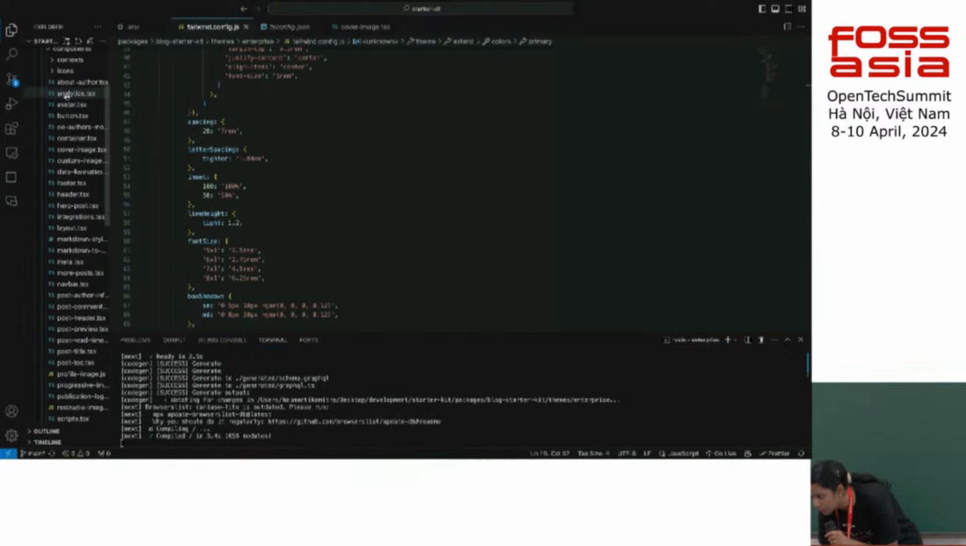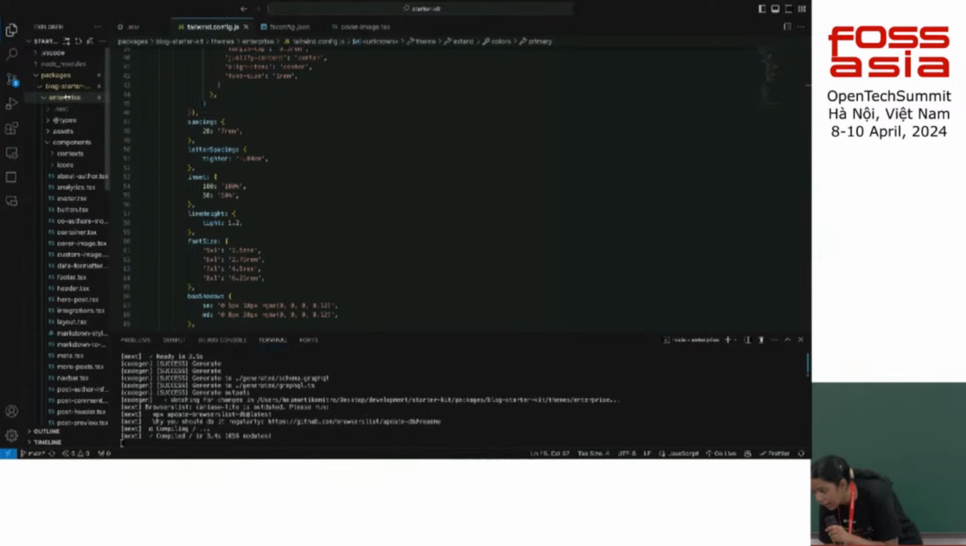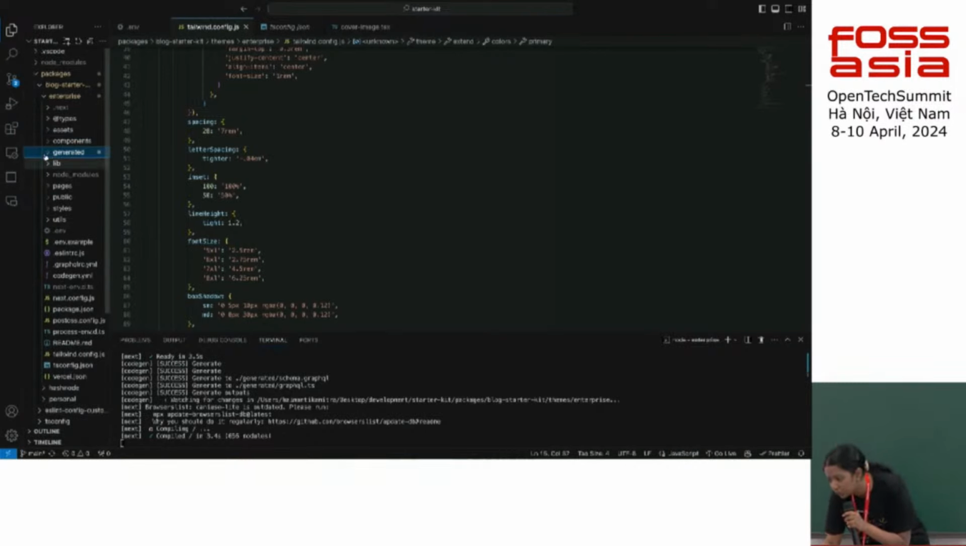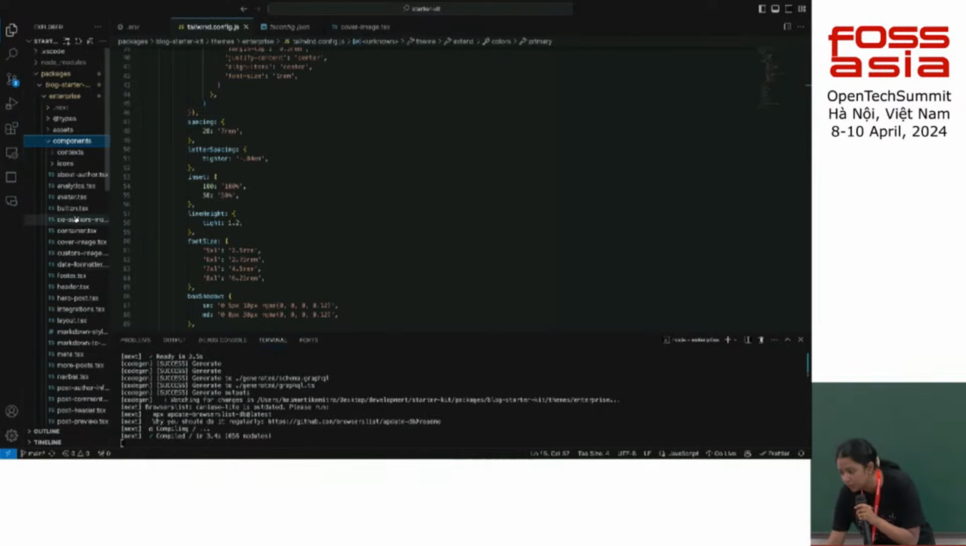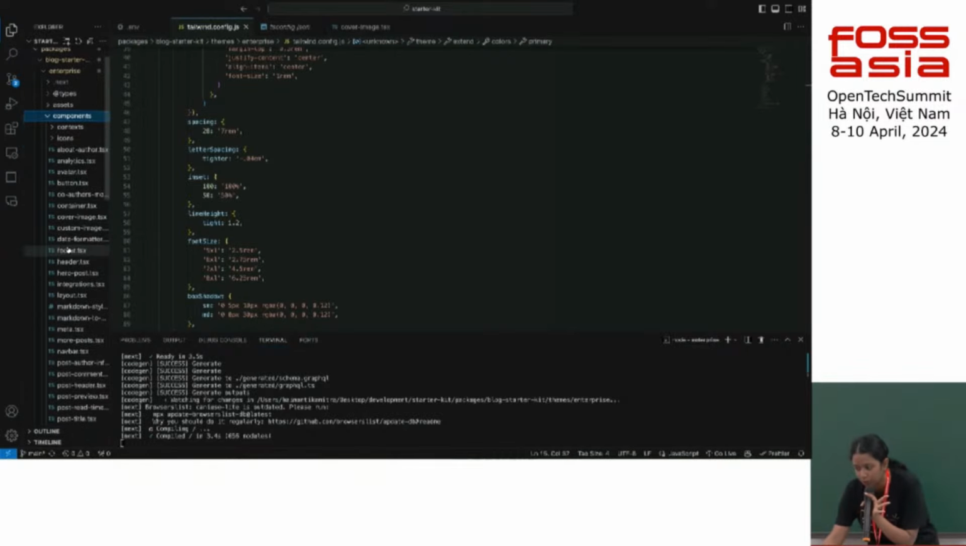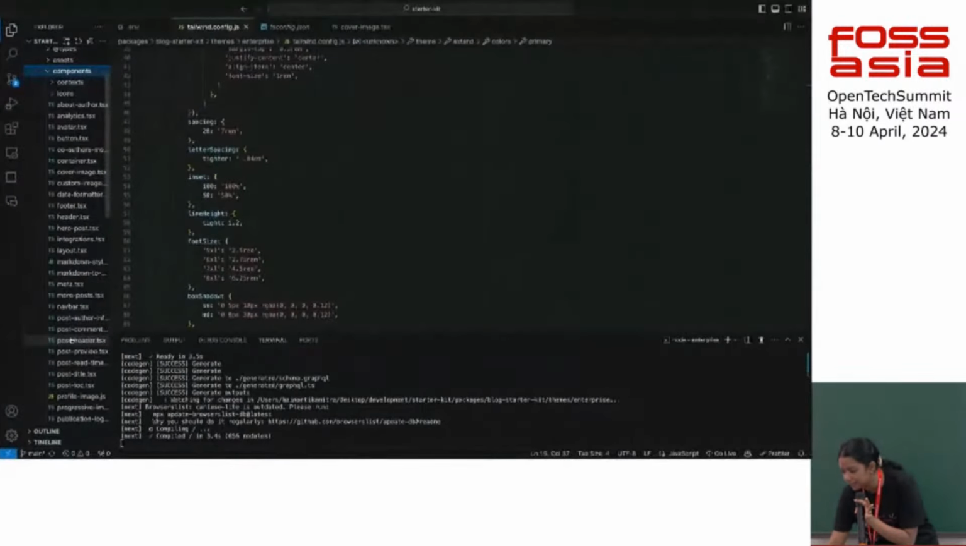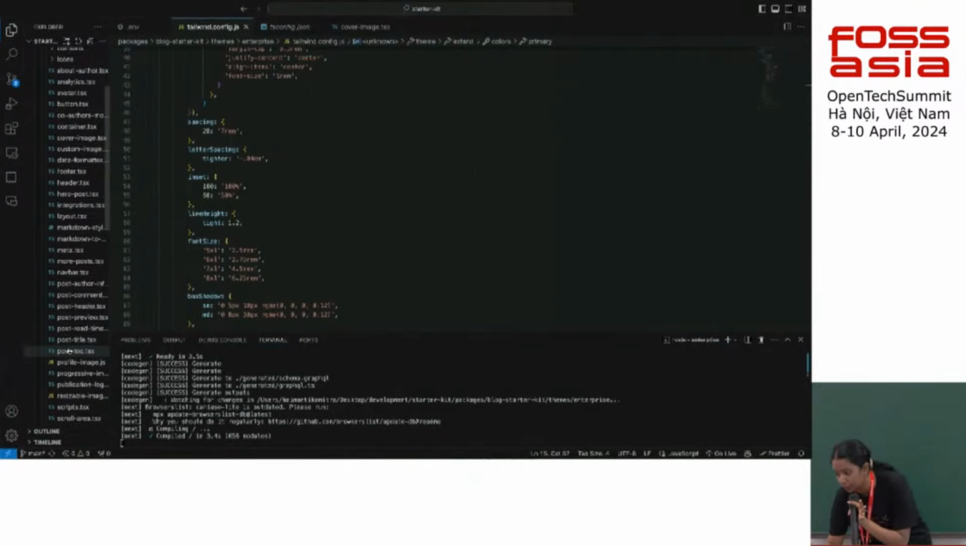Okay, so let's try something. Maybe what we can do is go to our components. We have a lot of components, like the footer component and the header component. Maybe we can go to our cover picture component. This is how the cover picture looks right now, and let's say that I want it to look a little more rounded.